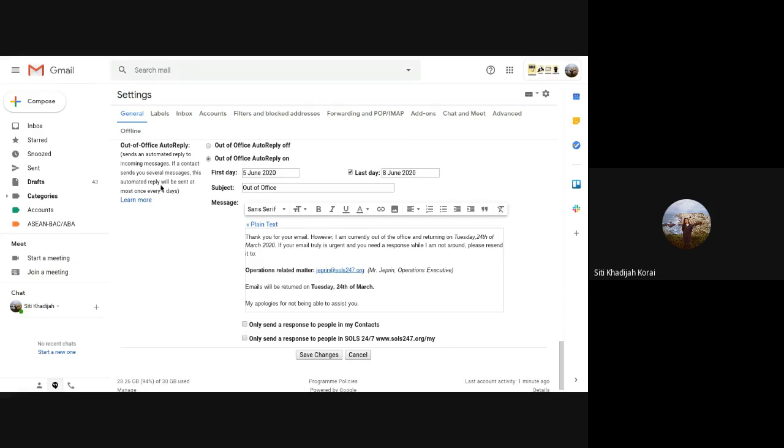Okay, so if anyone sends me an email between these two dates, they will get an auto response from me, which is the out of office response. If I untick last day, that means it will not end. Every time people send me an email on the 5th of June and onwards, they will get an automatic reply from me with this content. So you can play around with the words that you want to use.